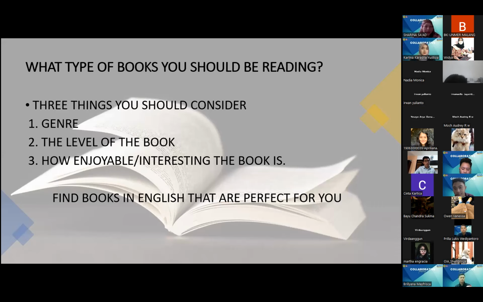And the third thing to consider is how enjoyable or interesting the book is.